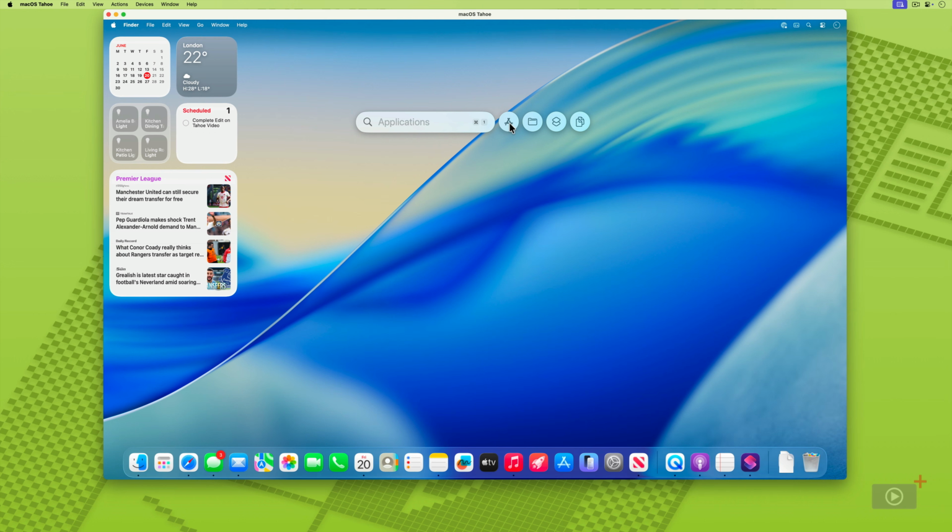So we can search for applications specifically by clicking here or pressing Command and 1. We have files and folders, which would be Command and 2. We've got quick actions that we can execute from this button or by pressing Command and 3. And then finally, we have a clipboard history, which works better than I expected in testing. So let's see all of this working.